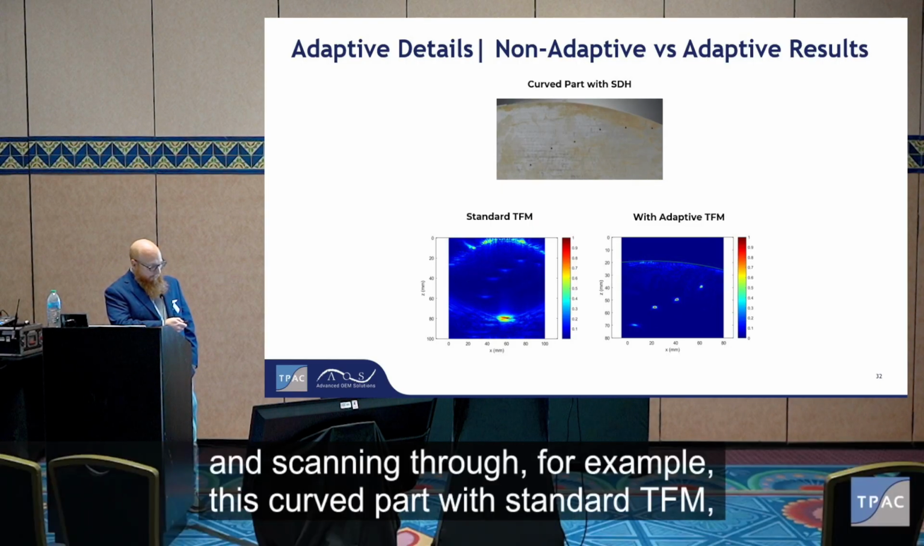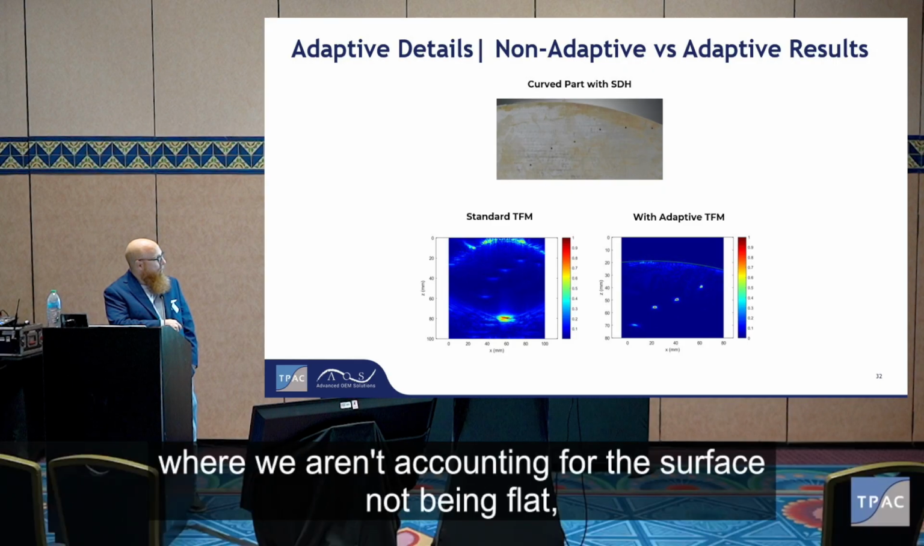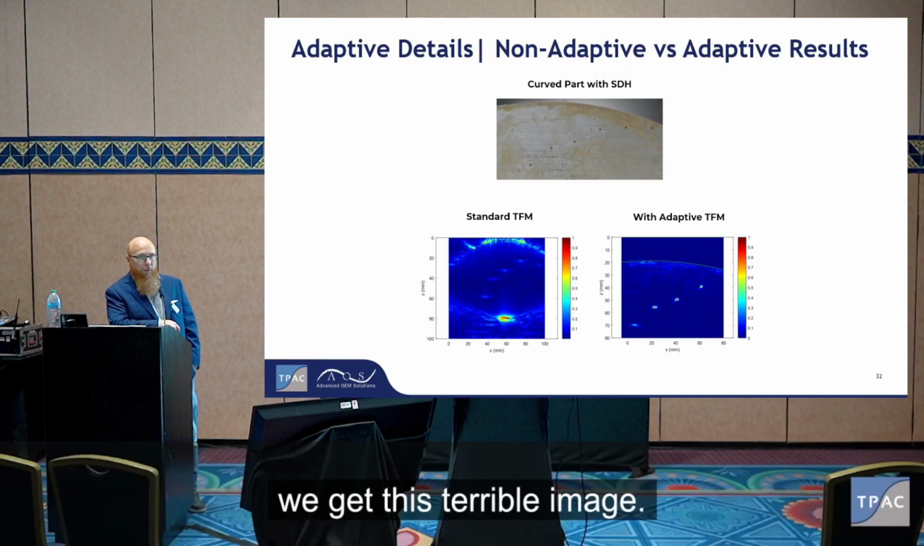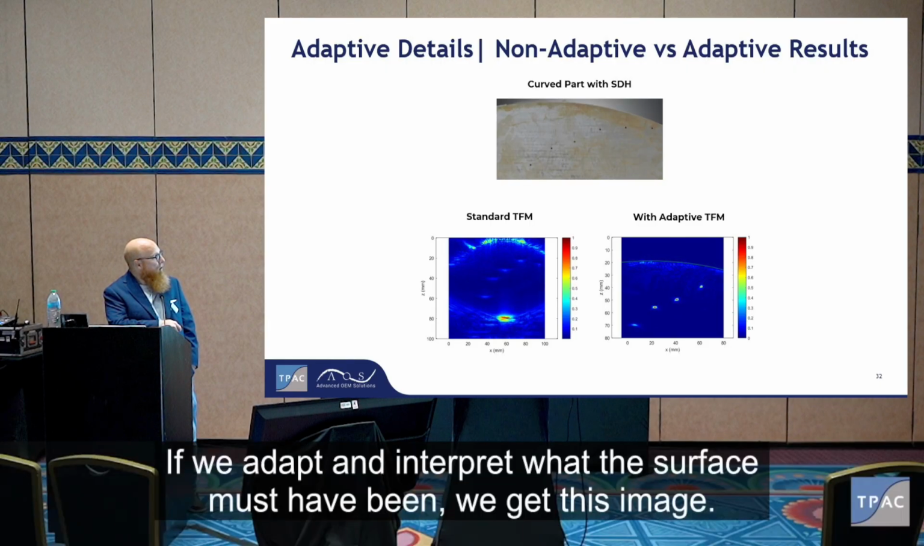And scanning through, for example, this curved part, with standard TFM, where we aren't accounting for the surface not being flat, we get this terrible image. If we adapt and interpret what the surface must have been, we get this image.